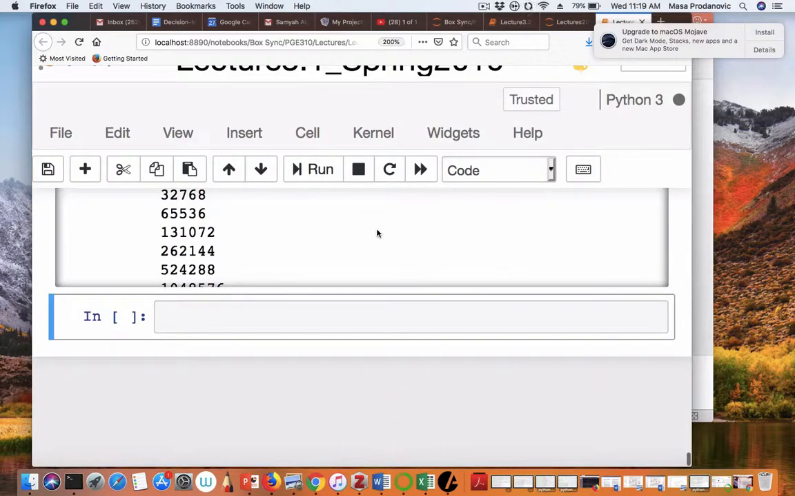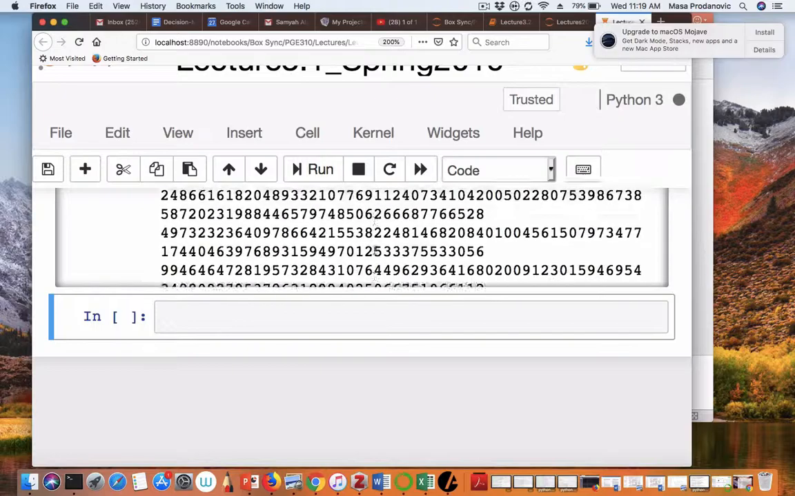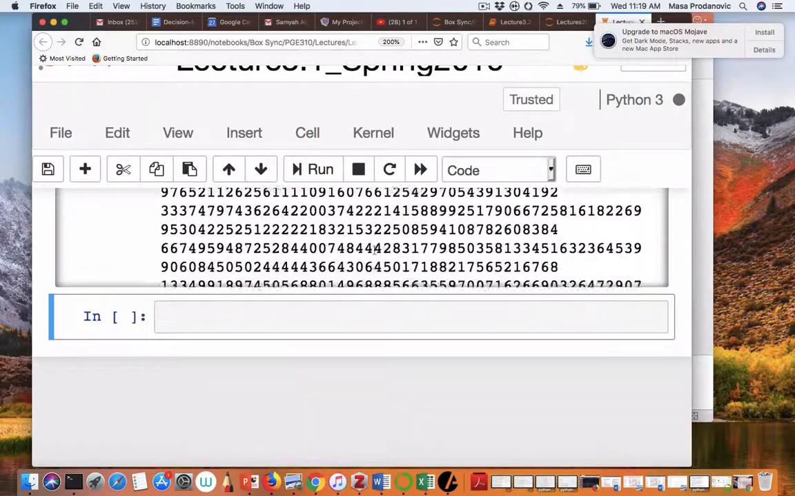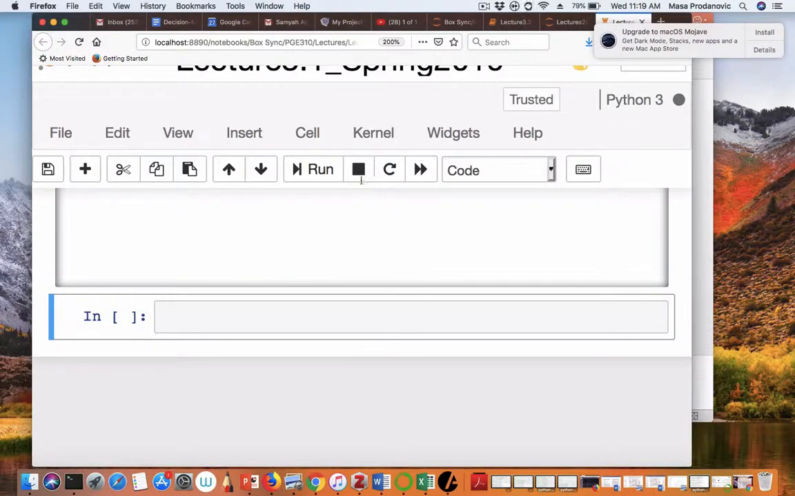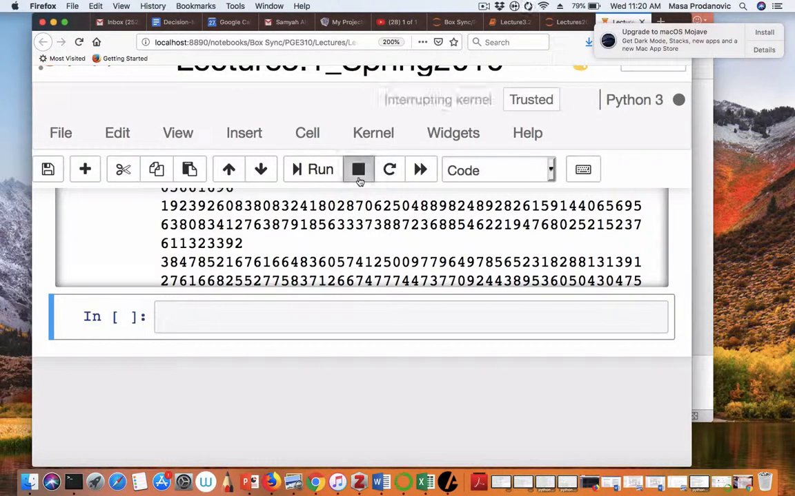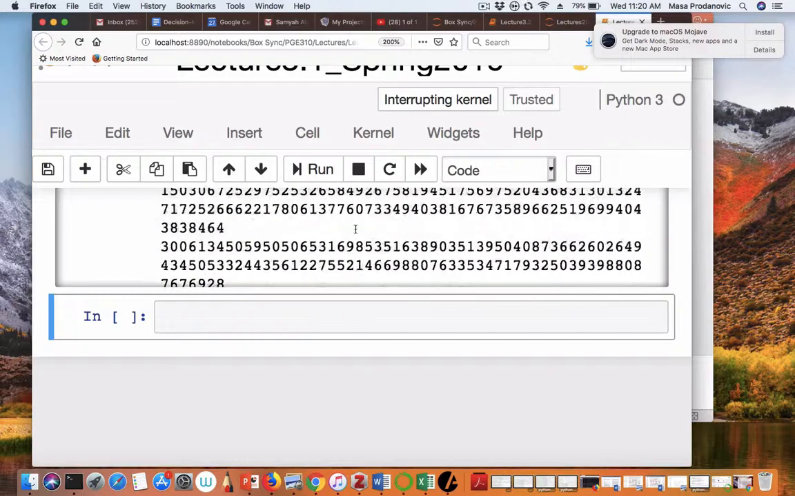So you can see it keeps printing, so it keeps getting data into it. There's nothing to stop it, so it just keeps printing things. Let's try stopping it. Interrupting kernel. It actually worked.